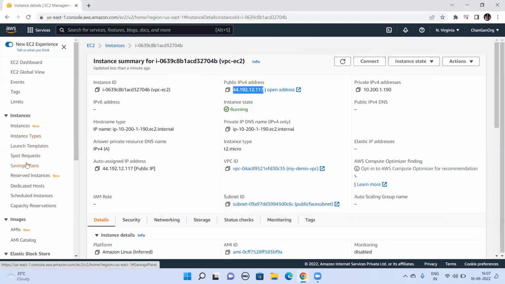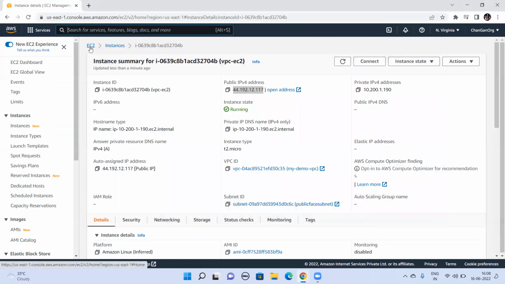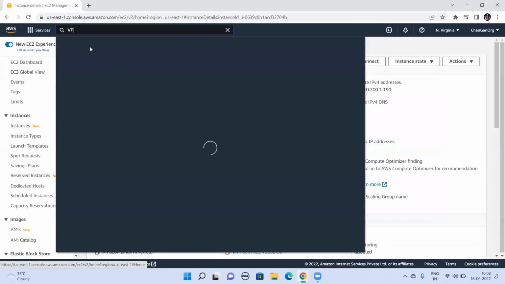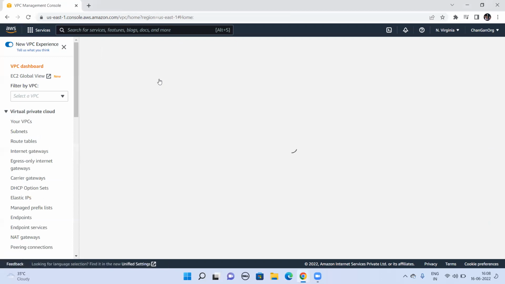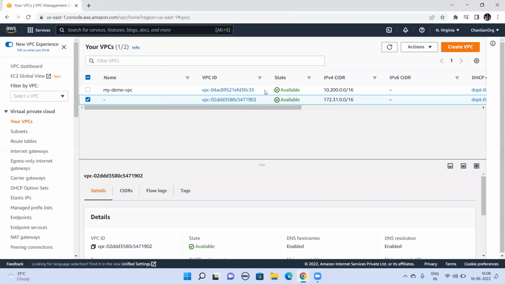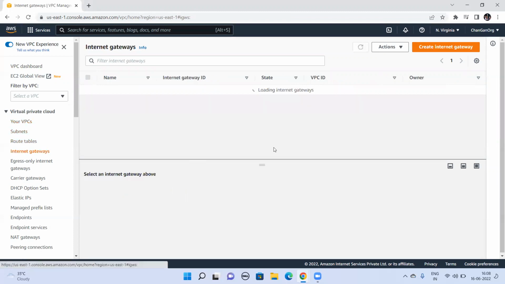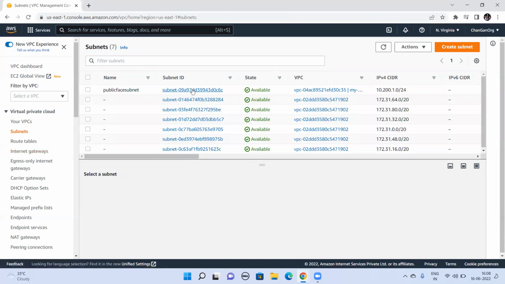So let us check the route table. Is there anything missing? Okay, this VPC is available and the internet gateway is attached. Subnets. Okay, so what could be this?